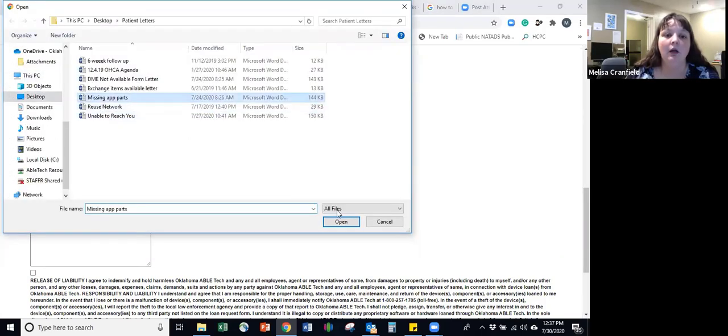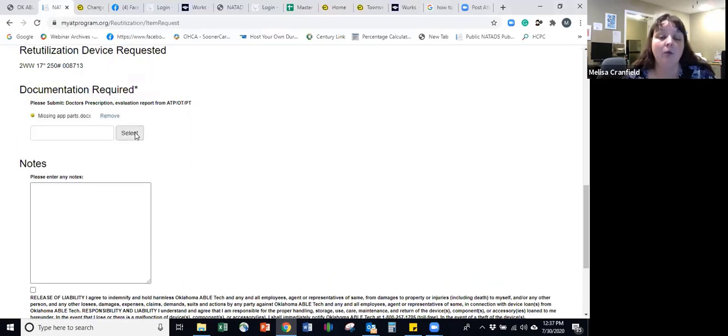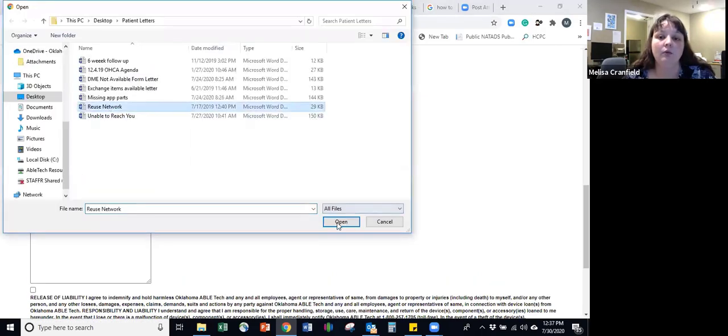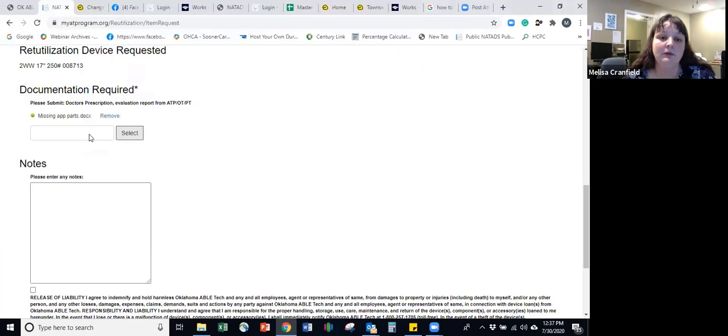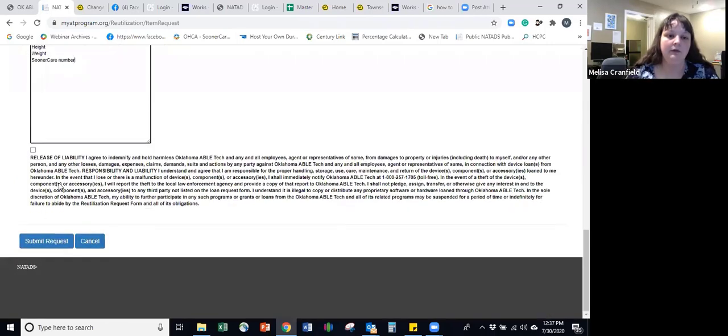I'll grab a document. The nice thing with this is that you can grab more than one document. So because this says I need 2 documents, I can do that, and it'll take as many documents as you put in there. Under the notes, height and weight is always very important. And Sooner Care number. Release of liability, and I would submit that request as well.